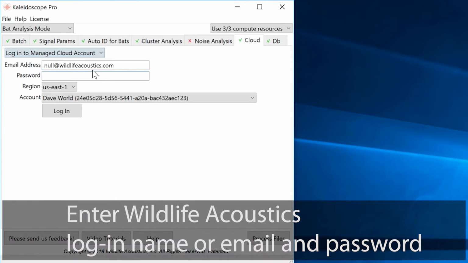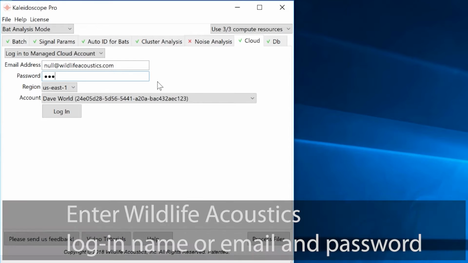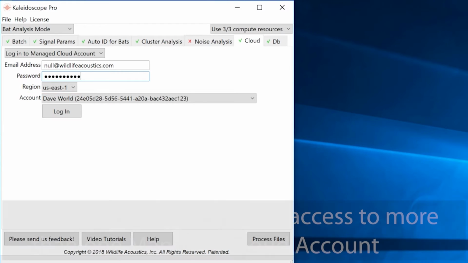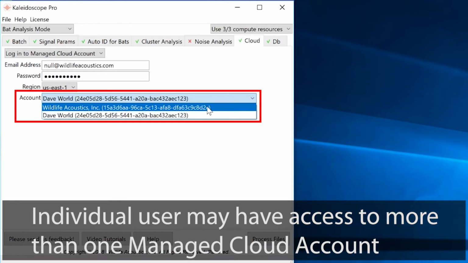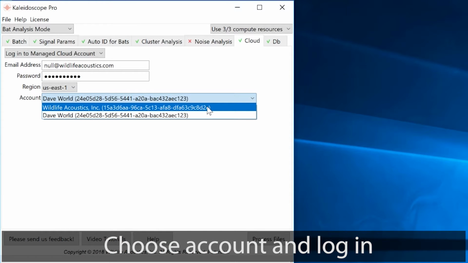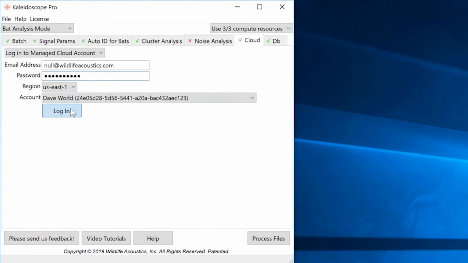Enter the username and password you have assigned to your Wildlife Acoustics web account. Currently, the available region for the cloud server is US East 1. It is possible for one user to have access to multiple managed cloud accounts. For this example, you see I have access to the Wildlife Acoustics company account as well as an account I've set up for myself. I'll choose the Dave World account and log in.